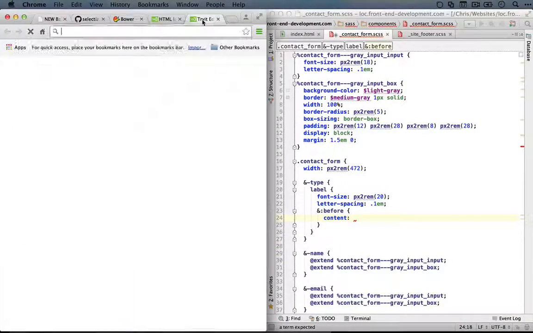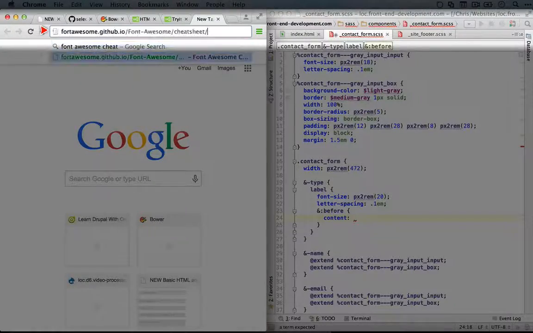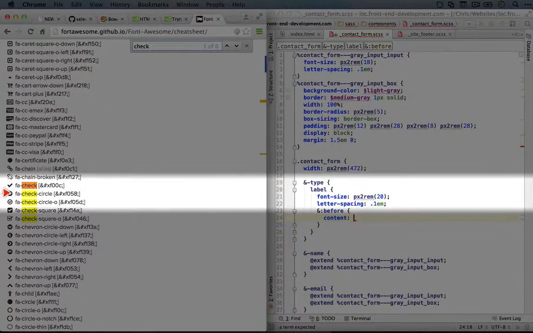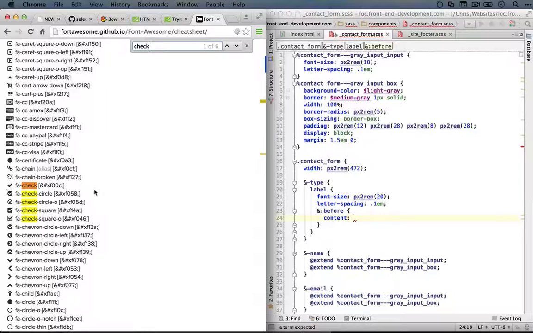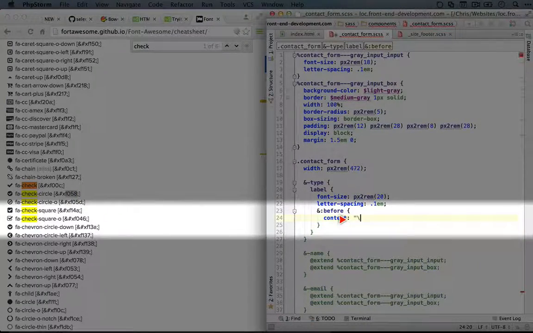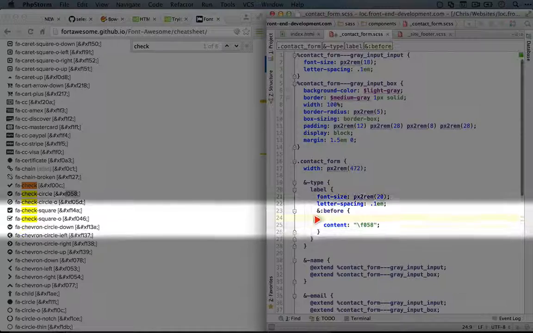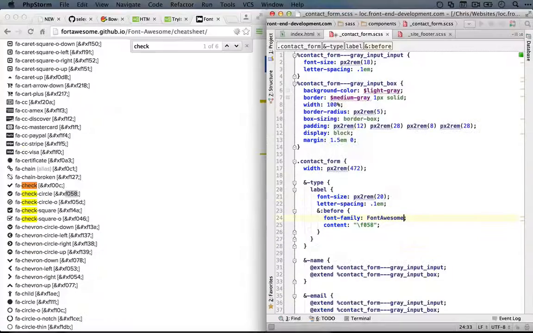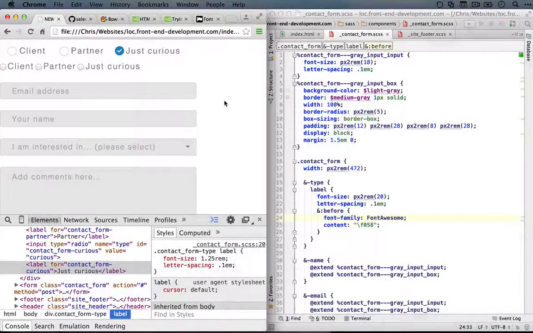Now let's go to our Font Awesome cheat sheet. Here we go. And let's search for check. Okay, so we want a circle with a check mark in it. So we'll just copy the code here. Again, it's everything between the X and the semicolon. And for the content, we'll use a backslash, paste in that code. And then we also need to set this to use the Font Awesome font family. So use font family, and then we'll select Font Awesome. Let's save this, go back to our example and refresh.